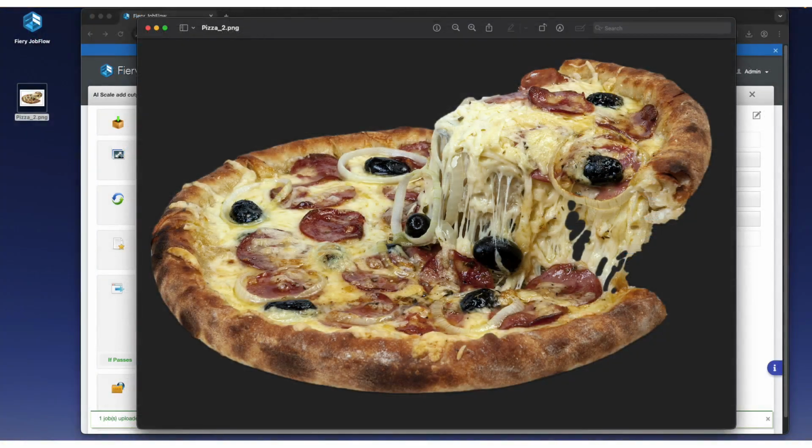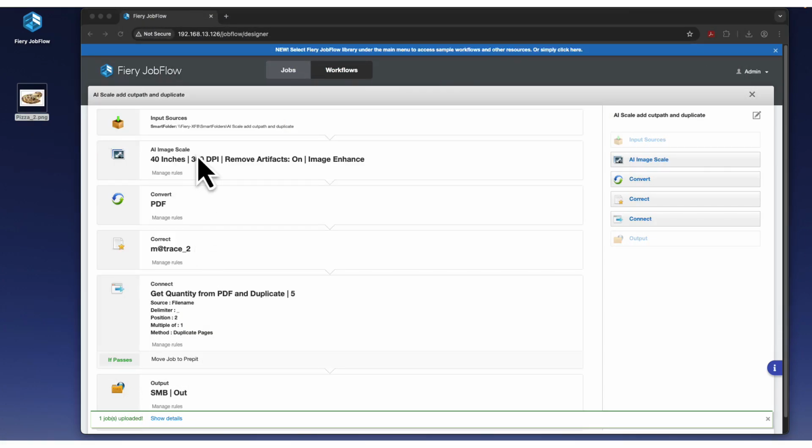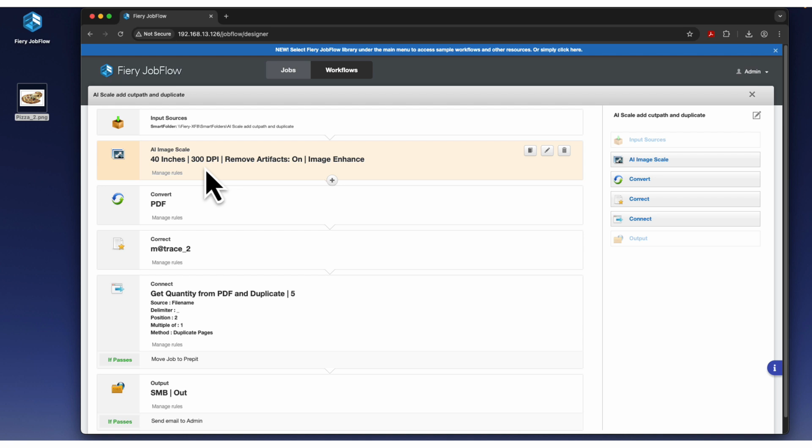JobFlow will allow us to use images that were originally intended for internet use for printing purposes by using our AI image scaling module in a workflow. This uses VCS Cloud technologies to AI upscale the image that is required for our output device. If we drop our file onto our JobFlow workflow, the image is going to be upscaled, converted to a PDF.